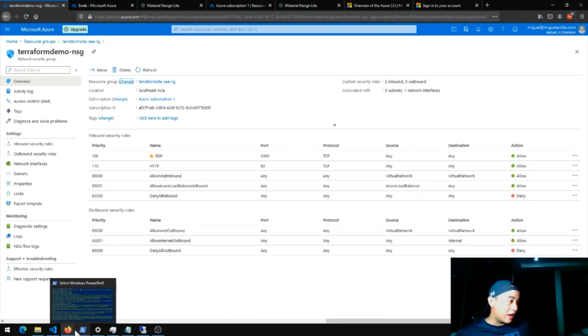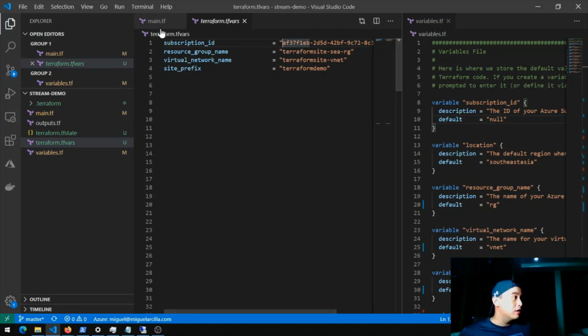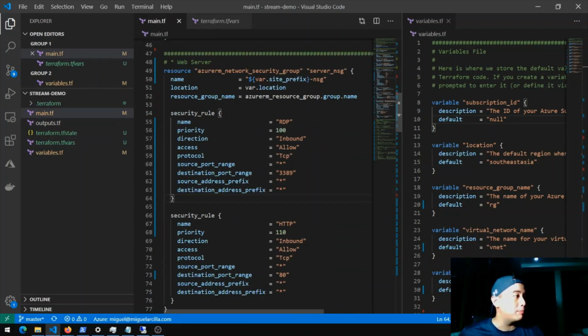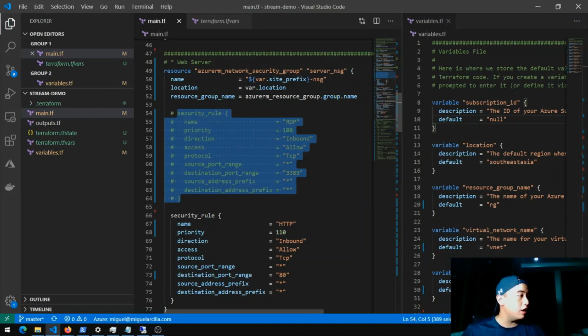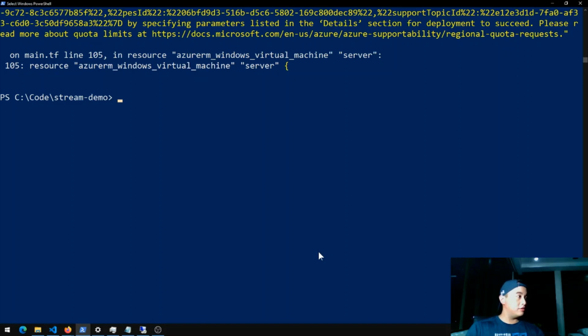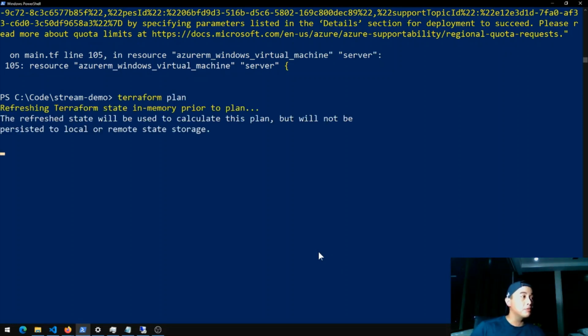So if, for example, and let's go back here, let's go to my main.tf and say I don't want to have RDP access anymore. We'll comment that out. Let's save, and let's do a Terraform plan again. Let's see what's going to happen. So I'll do a plan, and you're going to see it's going to be slightly different this time.